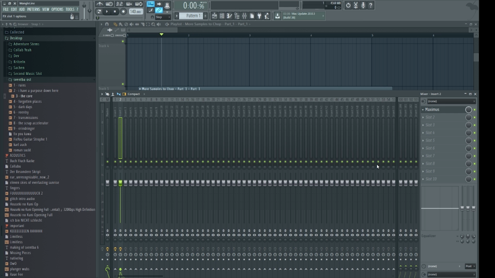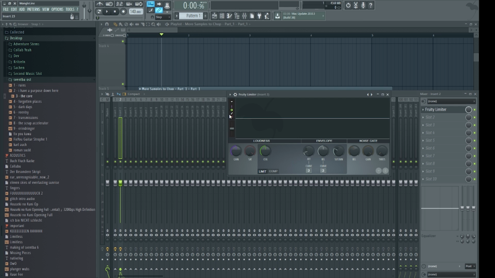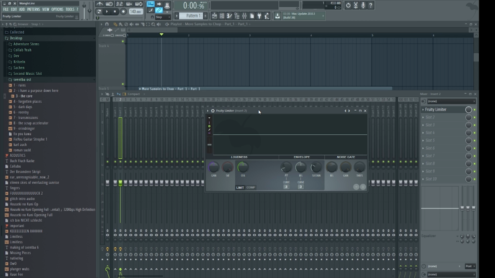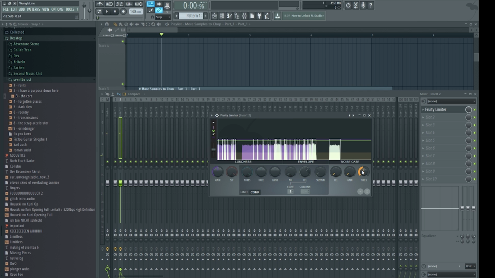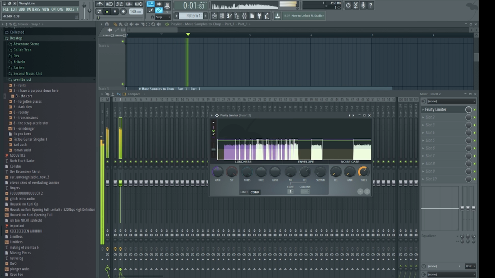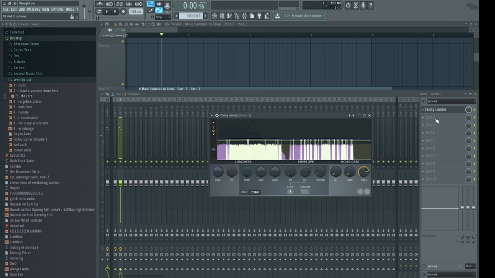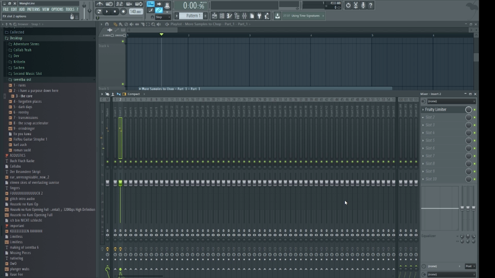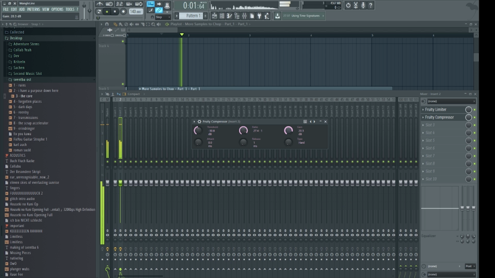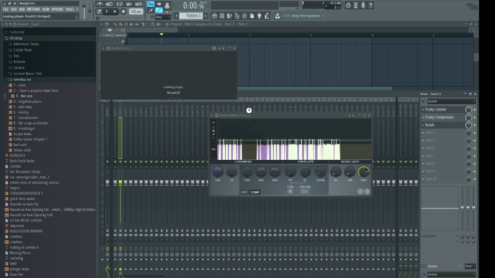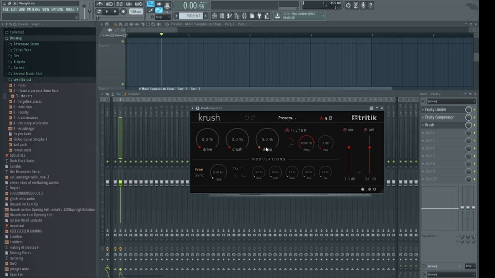I'll start off by putting a Fruity Limiter on the channel, and instead of compressing the sound, I will now gate it, so if the sound volume is below a certain threshold, it won't play. It should sound somewhat like this. And once that's done, we can compress it even further. And now I will crush the bitrate of the sample using Crush. You should really try using this plugin, it's great and it's free, so go ahead.